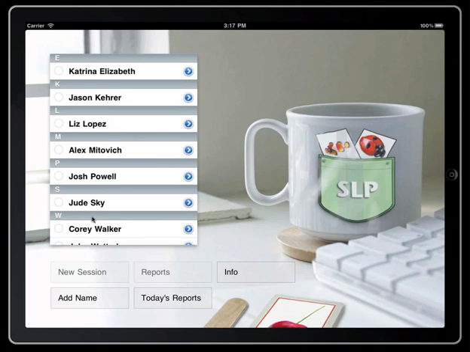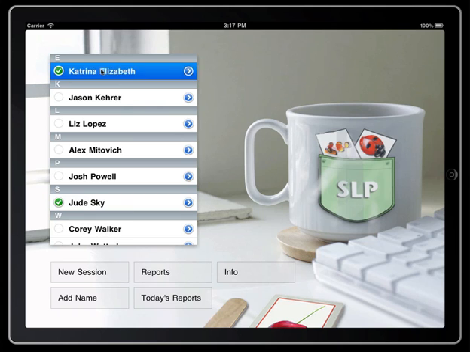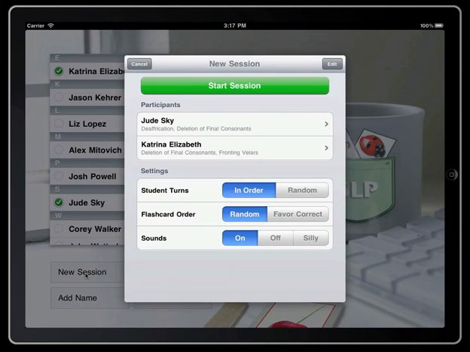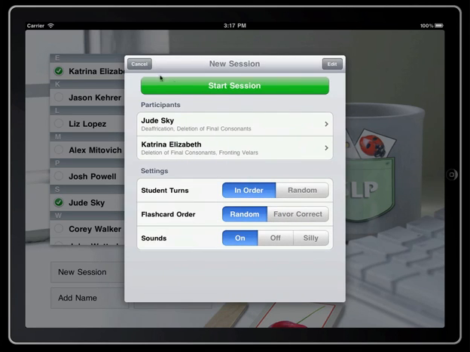So with this application, you can see more than one client at a time. So let's go ahead and pick two. And just to get going, just do New Session. And you'll notice it has their names in here, and it already has their phonological processes. Once you have selected whichever ones they're working on, the application will remember what they're working on, and from that point on you just have to click their names and hit Start Session, and you're ready to go.